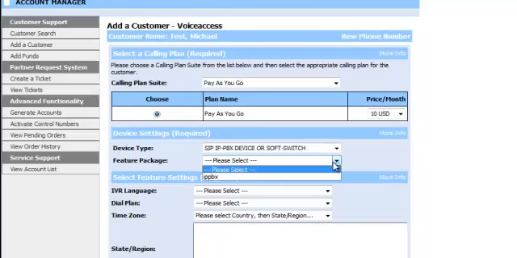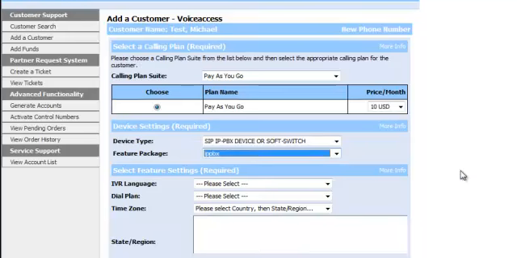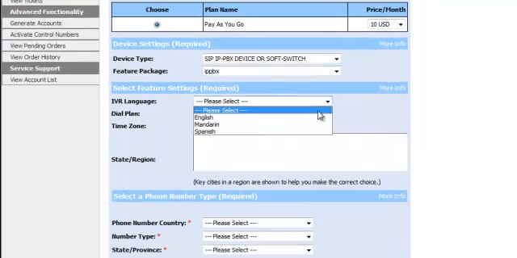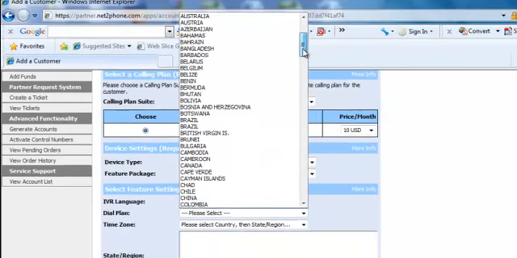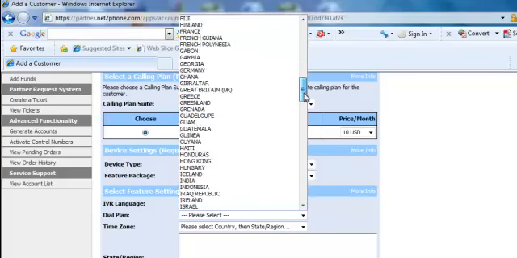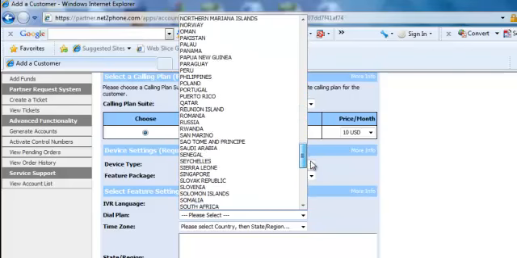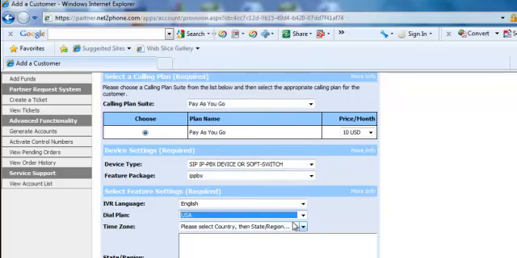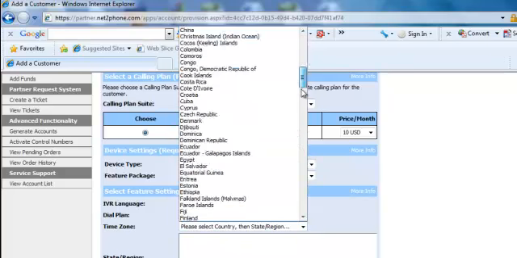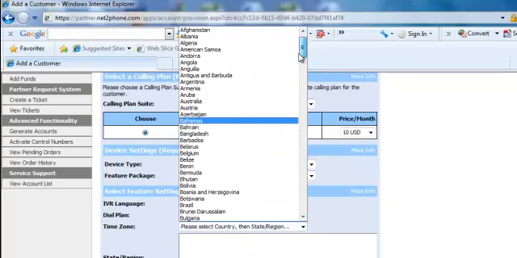For a feature package, I'll choose IPPBX. For the language, you could choose different languages. I'm going to choose English. For the dial plan, although this fake line is in Aruba, a lot of them like having dial plans of United States. I'll choose United States, but you could choose any dial plan matching that area. For the time zone, I will select Aruba.